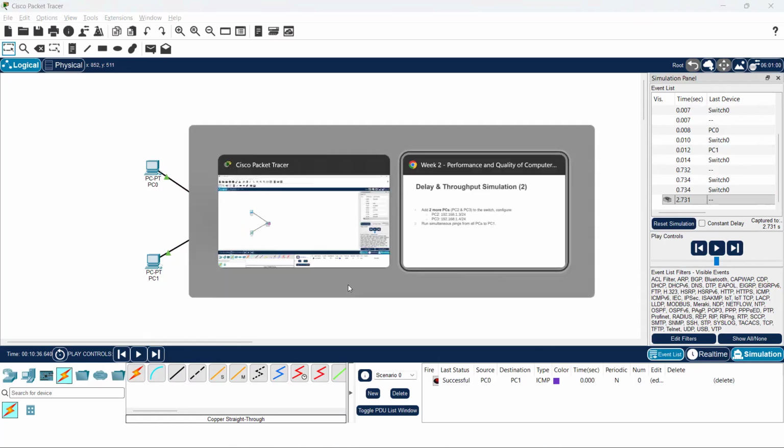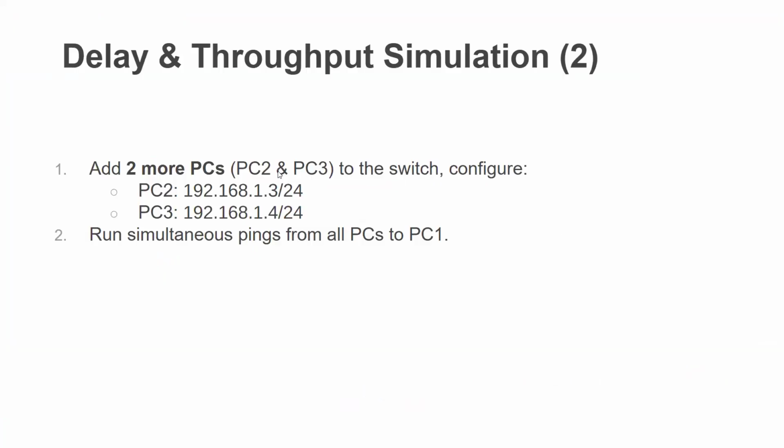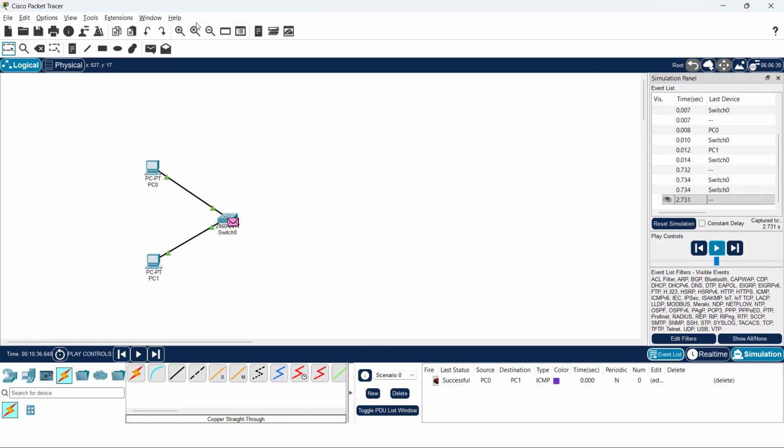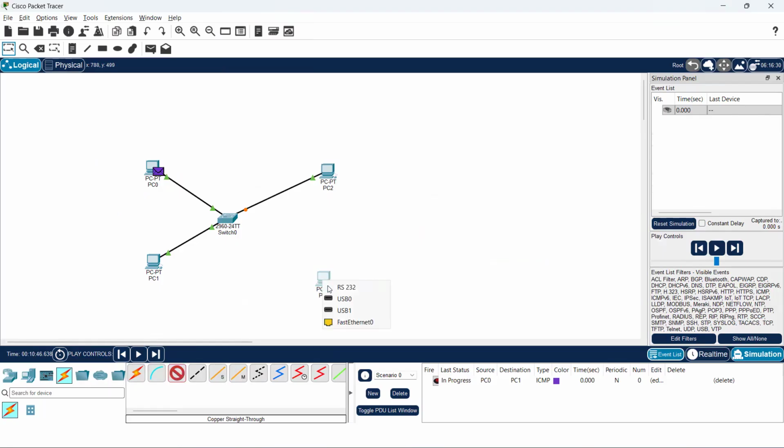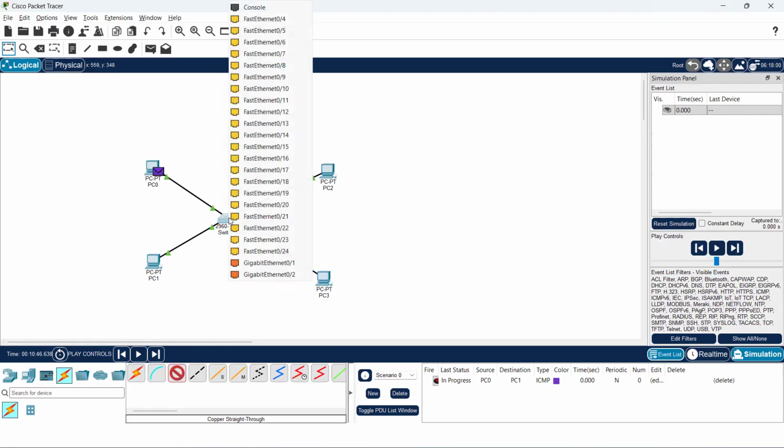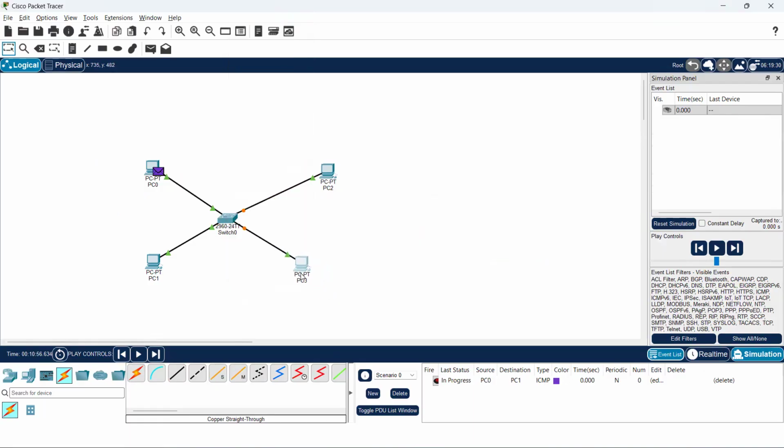Then we can add two more PCs, PC2 and PC3, and run pings simultaneously from all PCs to PC1. So let's add the new devices. A PC here, and another PC here, and we're gonna connect all of them to the switch by using the copper straight-through cable. Let's click this PC3, and for PC3 also, we connect it to the switch. Okay, I will tidy up the topology here.